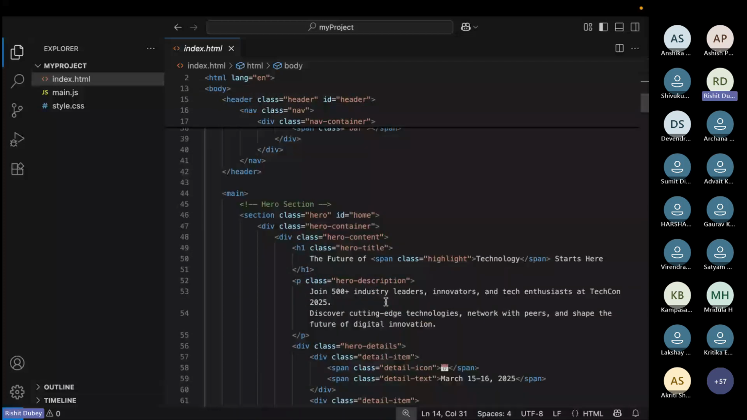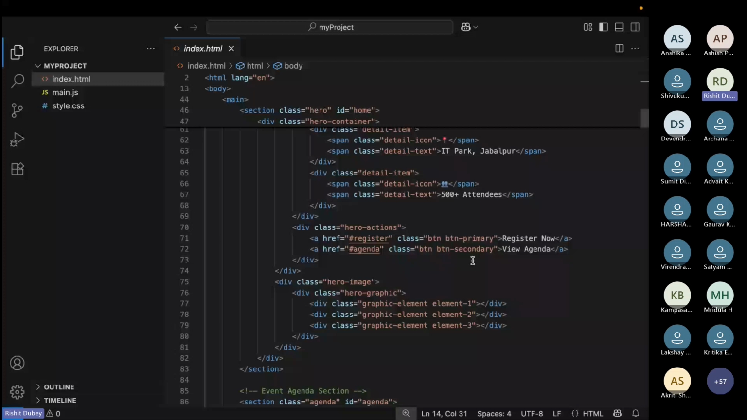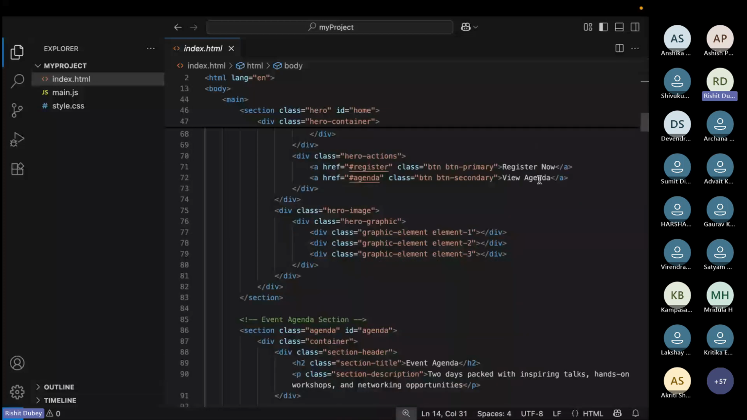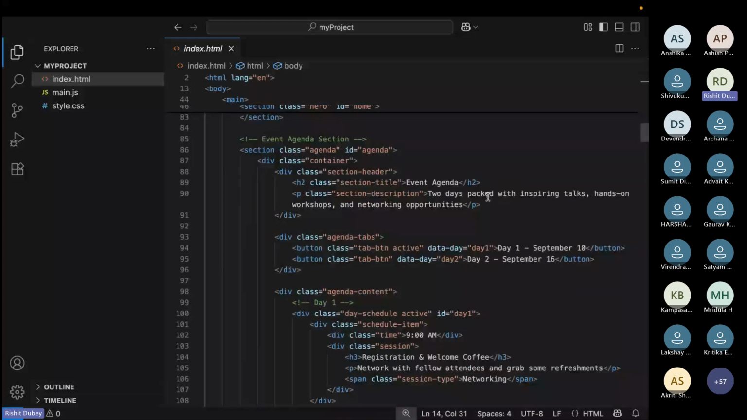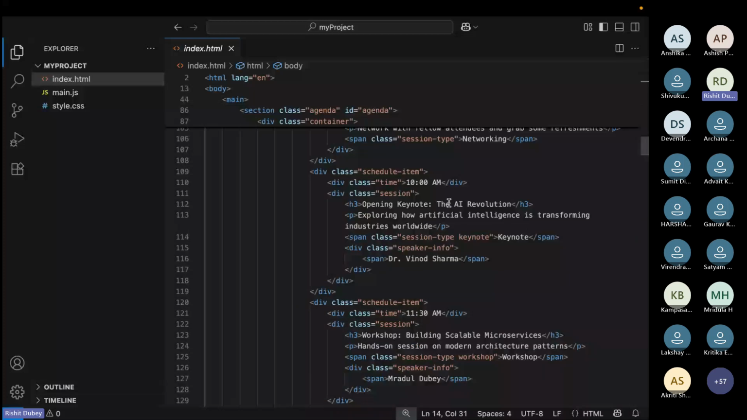Then comes the hero section code, which contains all the details such as the date, the location, the number of participants registered till date, and the options of registering, agenda, etc. Then we come to the event agenda section, where I have put everything related to the event, like what will be on day one: registration, welcome snacks, what the lectures will be, who will give them, breaks, everything else included here.